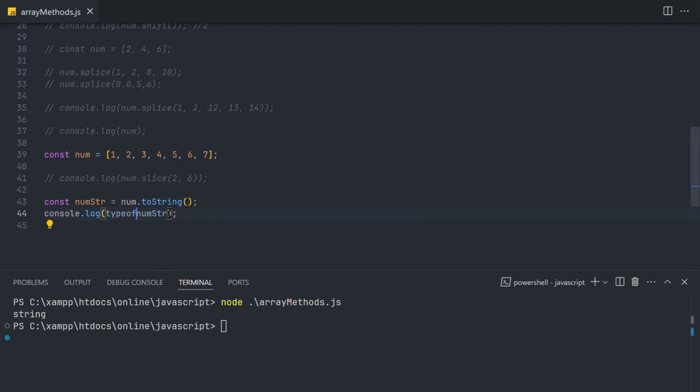And with toString, as you just saw, you will get commas between the elements of the array. There are times when we do not want a comma, we want, let's say, spaces, or some other characters between the values of the array instead of the comma. In those cases, we use join.